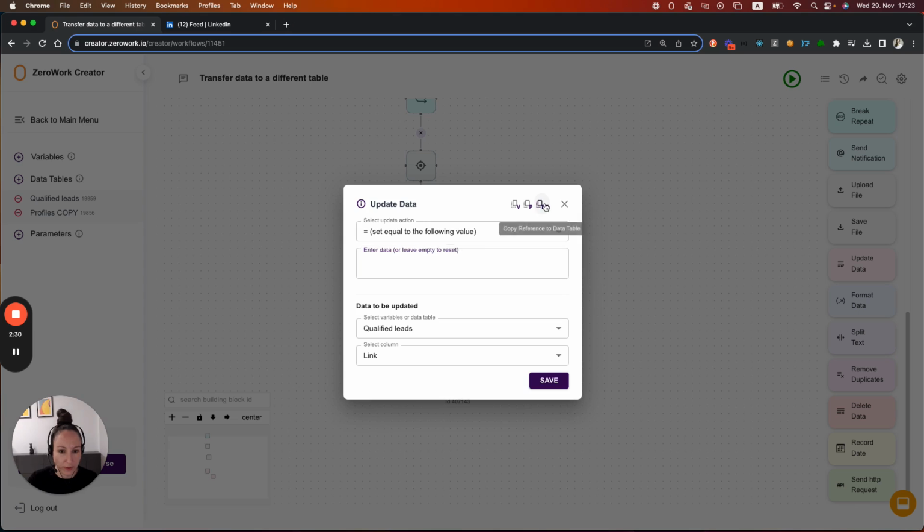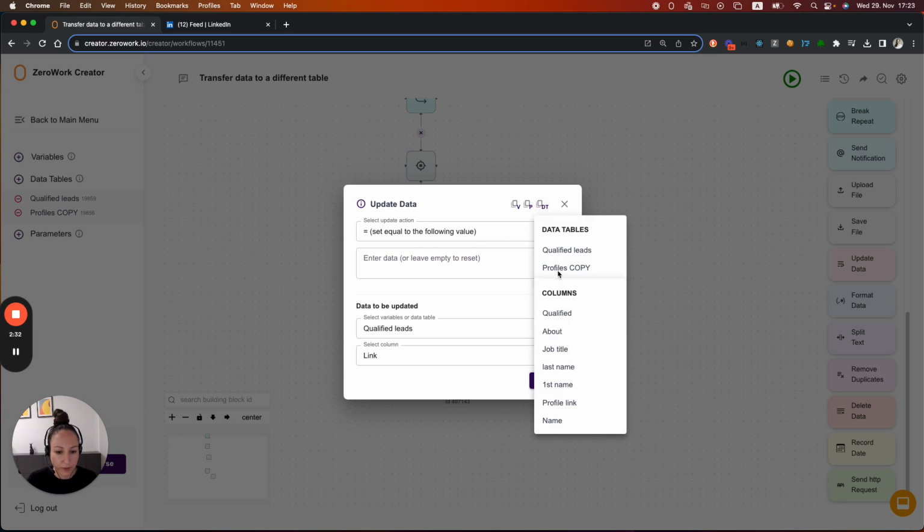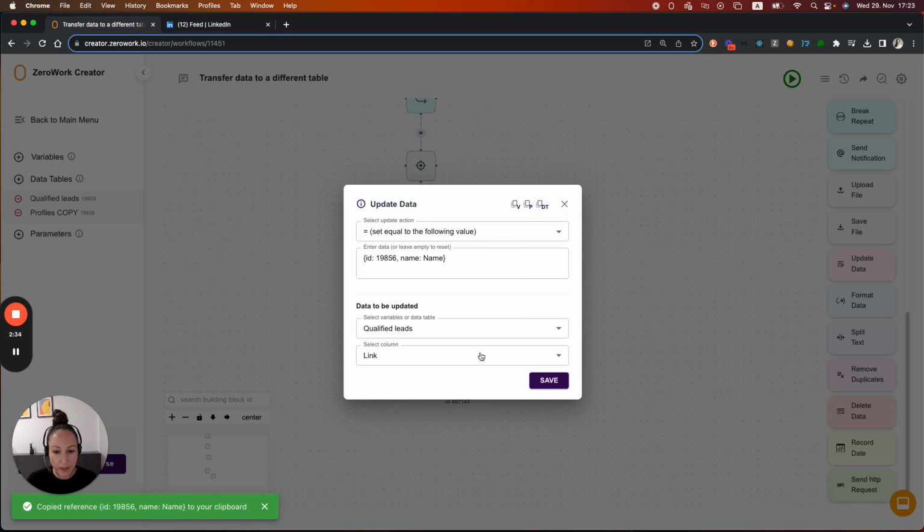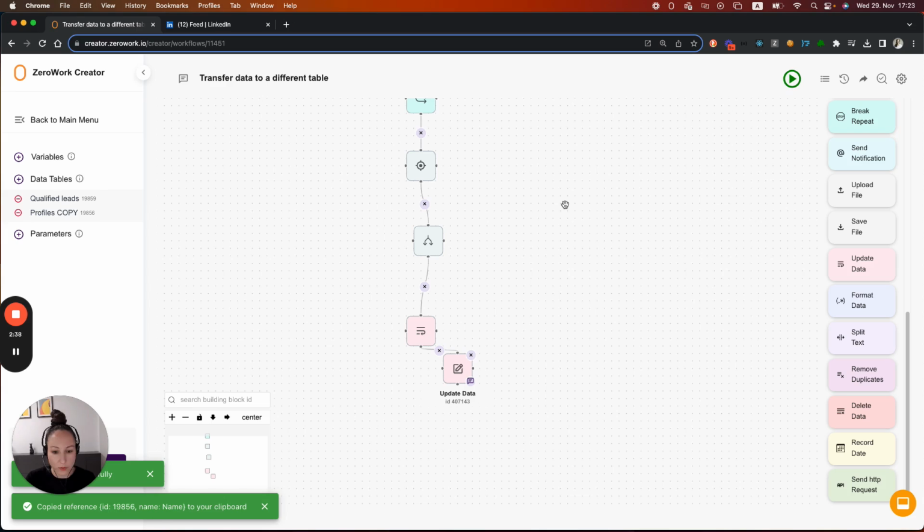So I'm just going to delete this reference and create a new reference to the name and then transfer it right here. Now obviously you can also transfer all the data, so I created a data table with just two columns, but you can create a data table with also job title and so on, transfer all the data from the original one to the new data table if the leads are qualified.